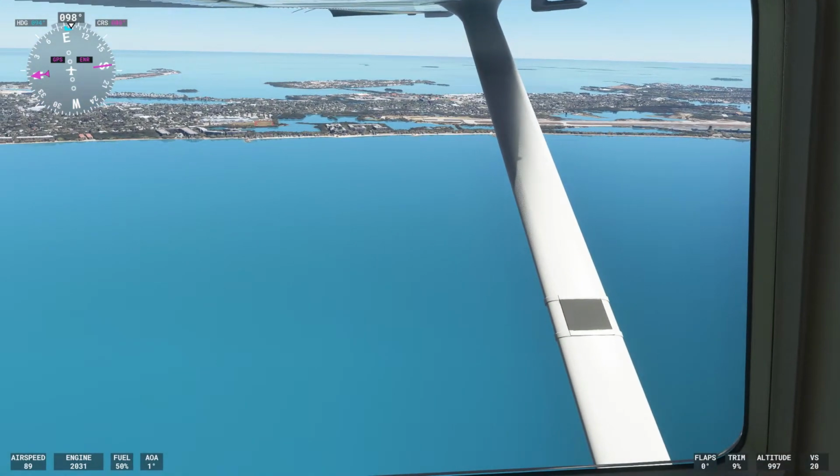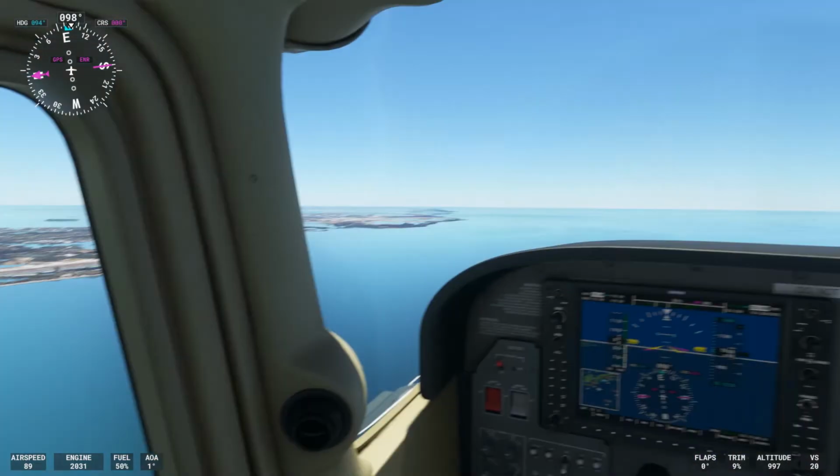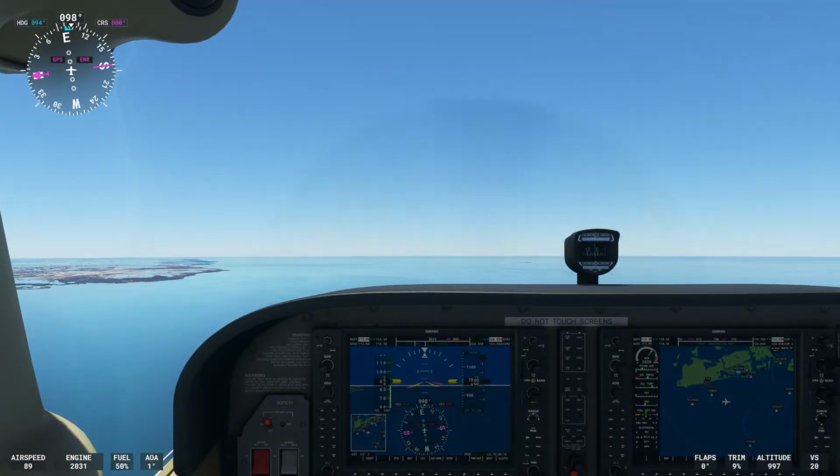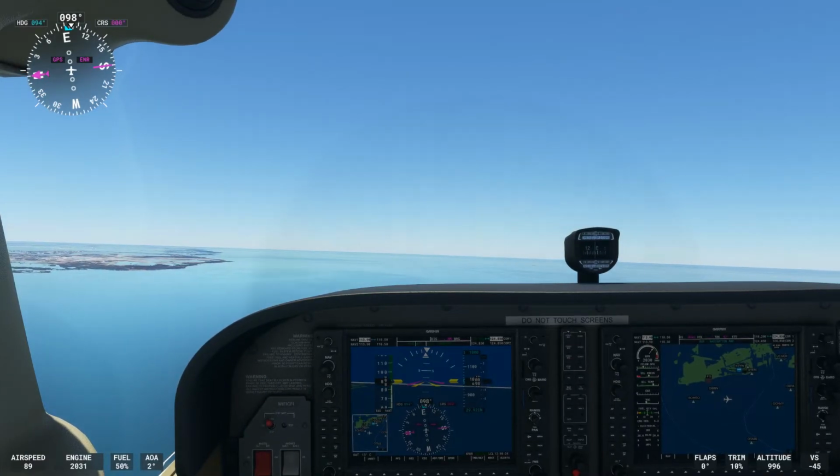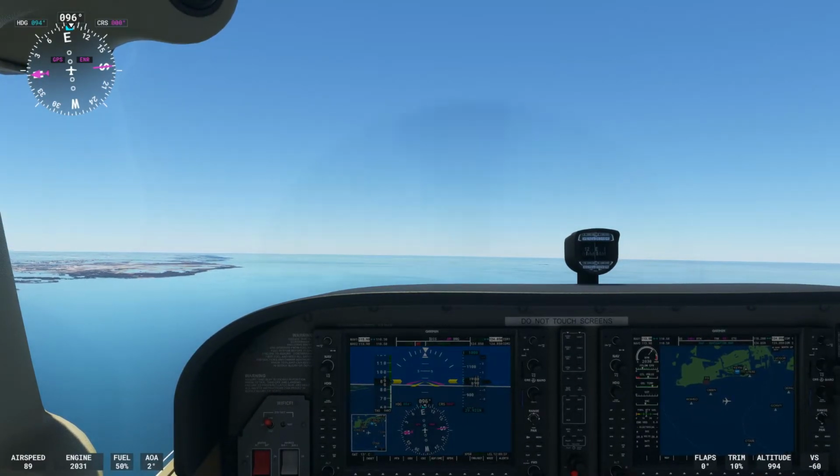The other thing I do want to show you is that while we are doing this, this is the view that we're going to use to look out the left window and see where we're at in the process of the traffic pattern. So that's it. Without further ado, let's go ahead and knock out our soft field approach and landing. I'm going to go ahead and unpause it here, kick off the autopilot, and we'll just fly.